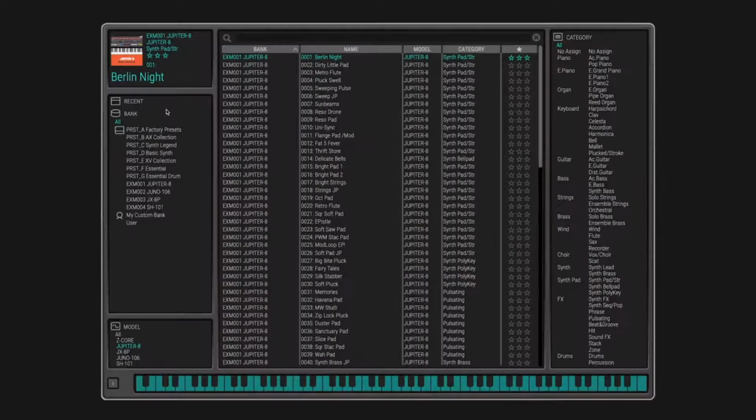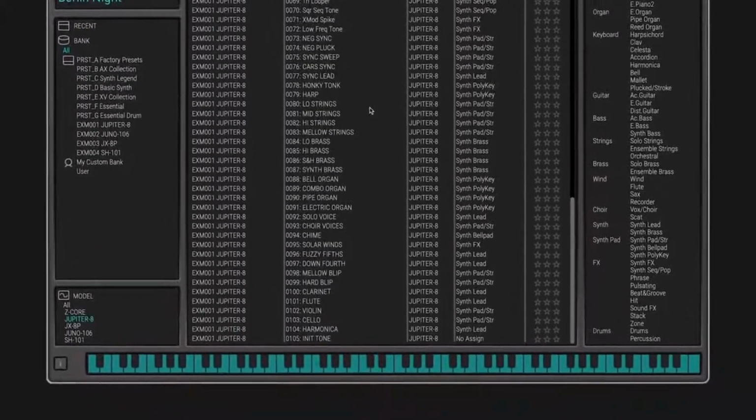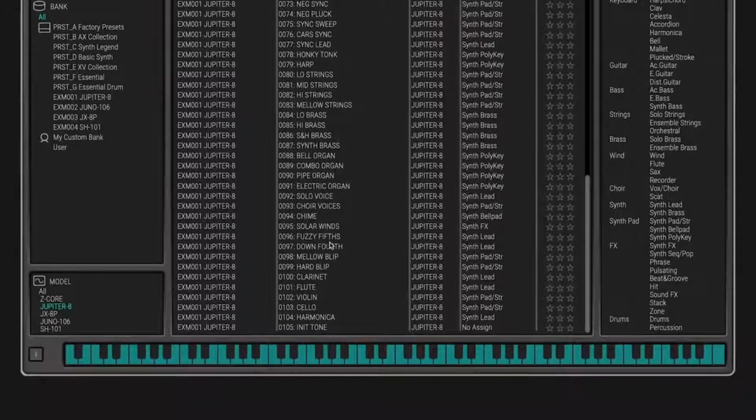Let's get started by opening up the patch browser. Now, just like other model expansions within Zenology, if the original hardware had presets, you'll find them near the bottom of the patch list in all caps. So let's choose one of these to get started with.